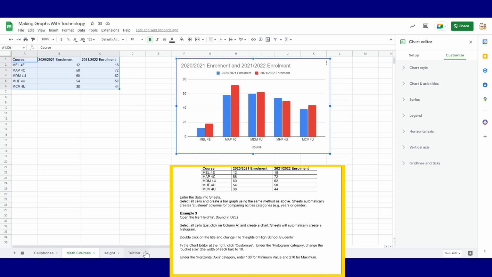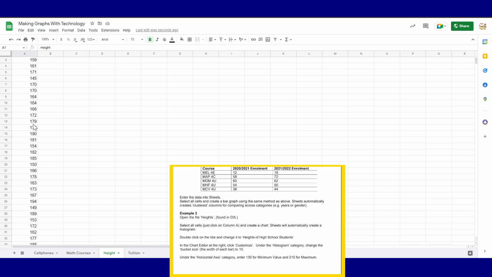The next one we're going to go to, in example 3, we are going to go down to height. So we're looking at a third example. Here we have all of our height data, quite an extensive amount of data, about 100 pieces of information. So you don't have to type this out. It's already there for you in the course content.